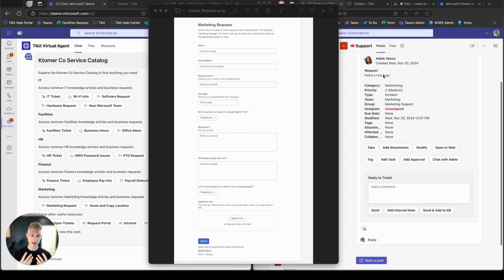Now, as we have implemented this solution for a couple of companies, we've learned a little bit about what's possible and not possible with this integration. And I want to highlight a few things around that. So Ticket's going to do a great job of providing the end user the ability to submit a request to marketing to bring into Asana.